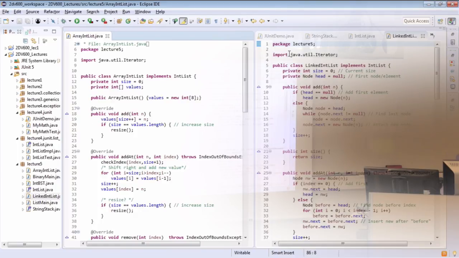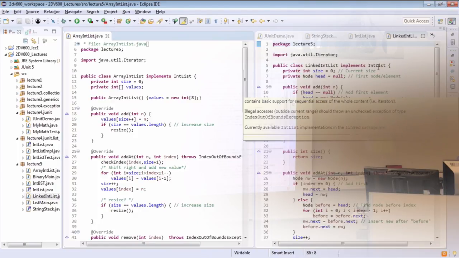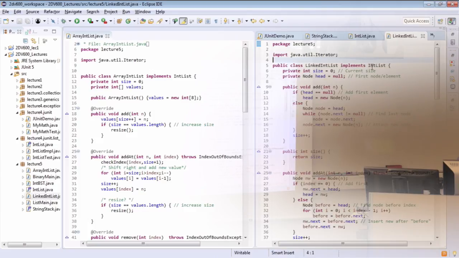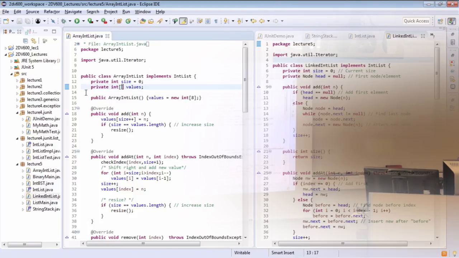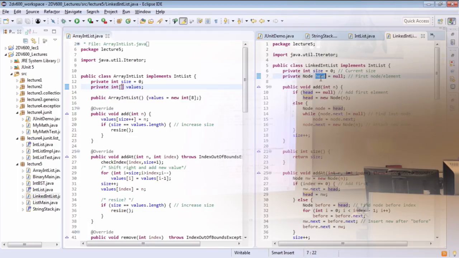Basically, if you see here, both are implementing the int list interface, since we want to have an implementation for our same data structure. However, here we have an integer array-based implementation, where values are stored as integers. But here we don't have anything like values or an array of values. However, we have a field head and field size.